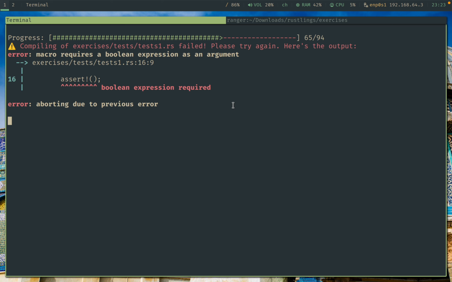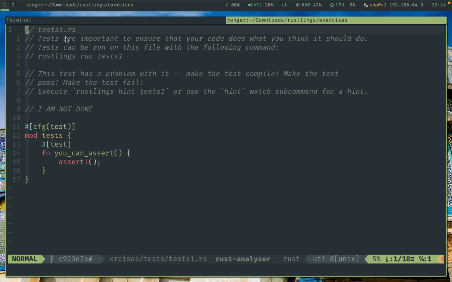So we have left off in tests and we are inside exercises tests 1. Tests are important to ensure that your code does what you think it should do. Tests can be run on this file with the following command: rustlings run tests1. This test has a problem with it. Make the test compile, make the test pass, make the test fail.